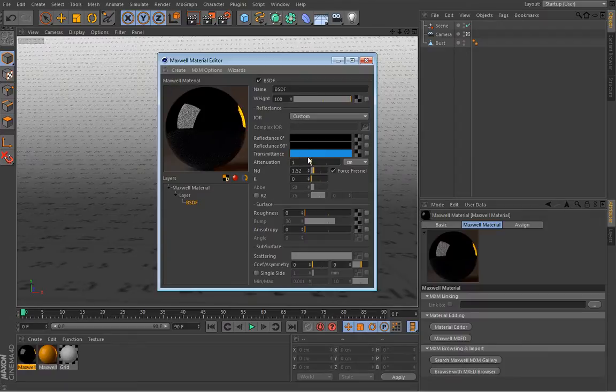Now this attenuation tells it that after 1 centimeter it will achieve a full saturation of this color. So if you set this to 10, then the distance until it reaches full color is 10 centimeters. As a result, it will be less dark. You can think of it that way also. So the larger the value here, the less dark the object is.